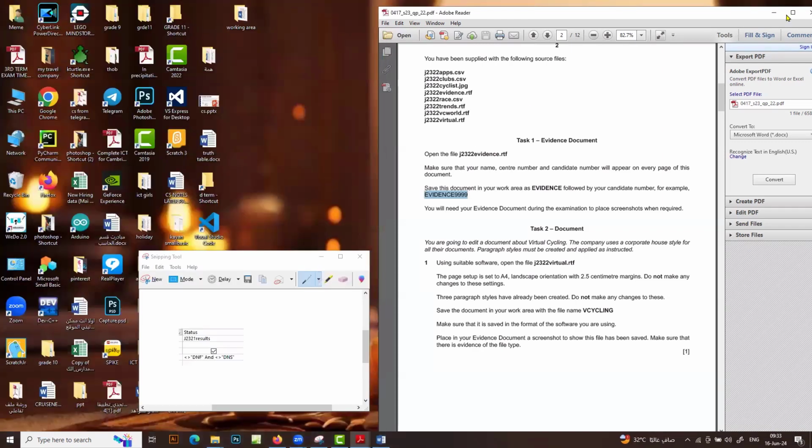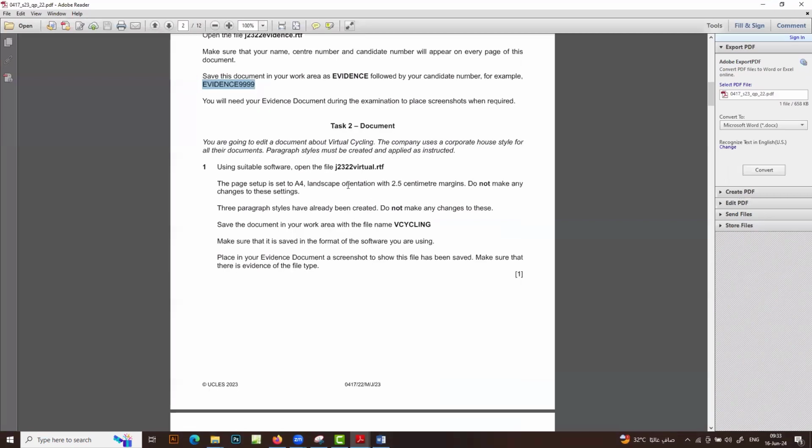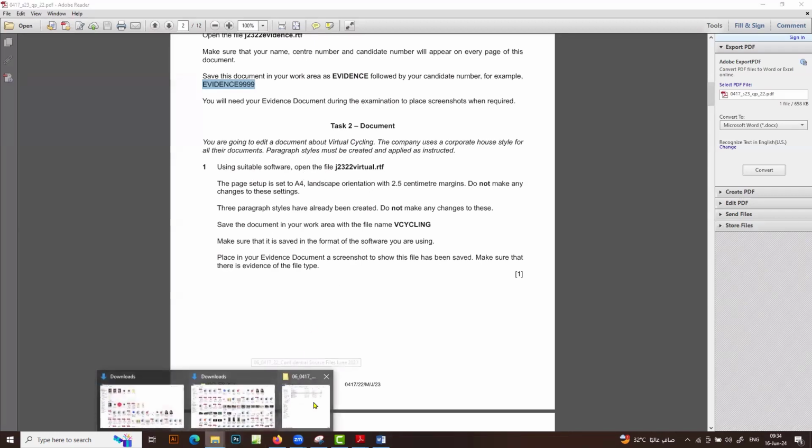Let's go to the Word. You are going to edit a document about virtual cycling. The company uses corporate house style. Anyhow, let's start from step number 1. Using suitable software means Word. Open the file virtual. So again, go to the virtual.